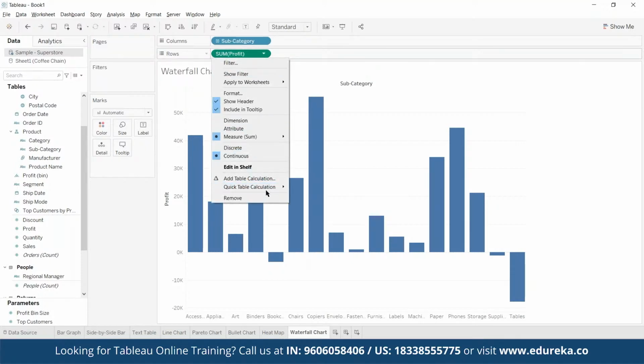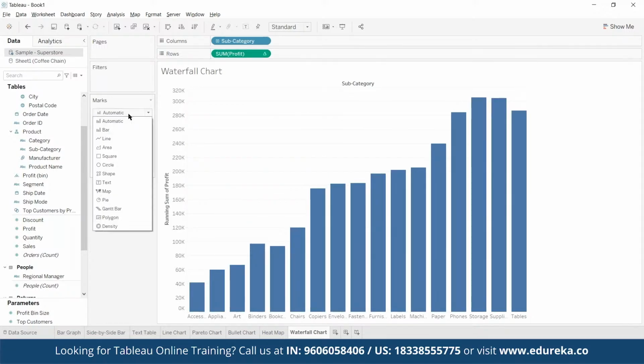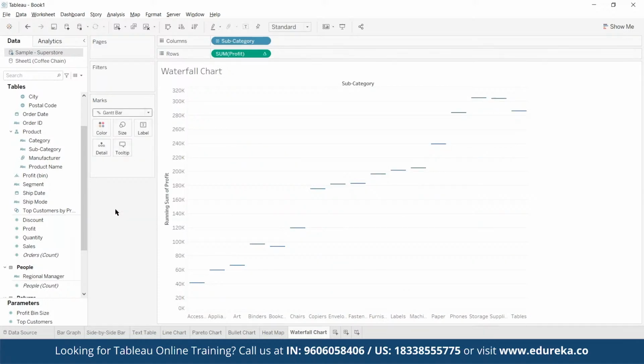waterfall is built on running total. It is built on the running total. And the basis for a waterfall chart is a Gantt bar. So I'm just going to put a bar indicating the contribution. This is accessories. Till here is the contribution of accessories. Then appliances comes into picture. It adds to the value and pushes the profit up to 60,000. Then art comes into picture. It further pushes the profit up to 66,000. Then binders comes into picture, further pushes the profit up to 96,000, I think.